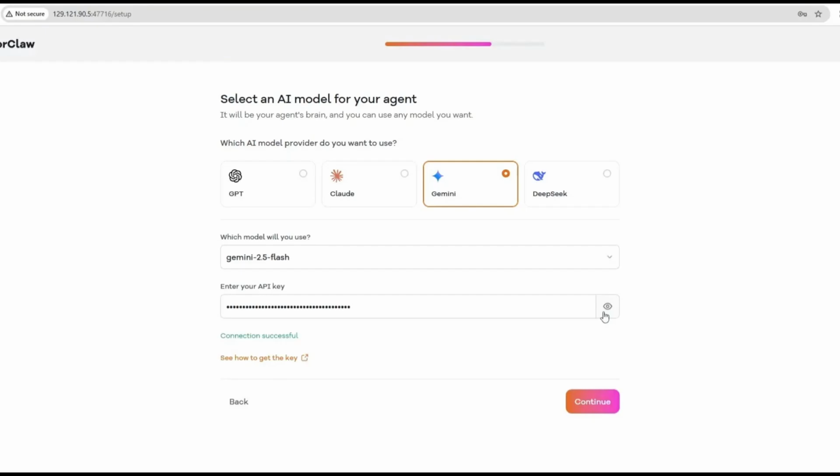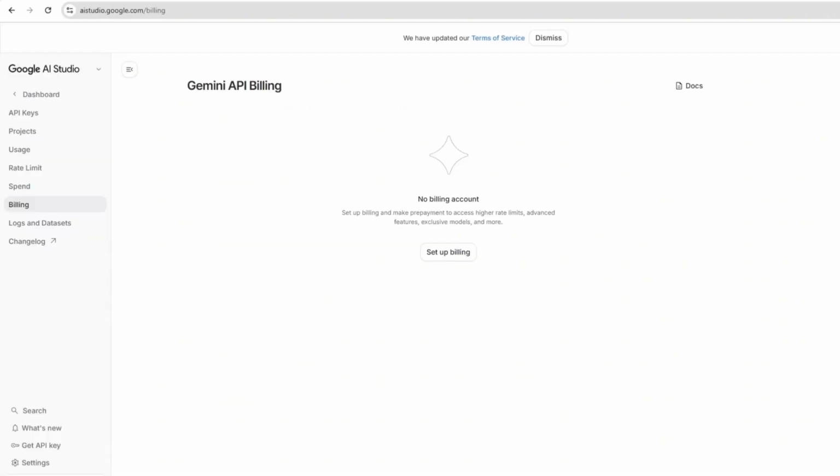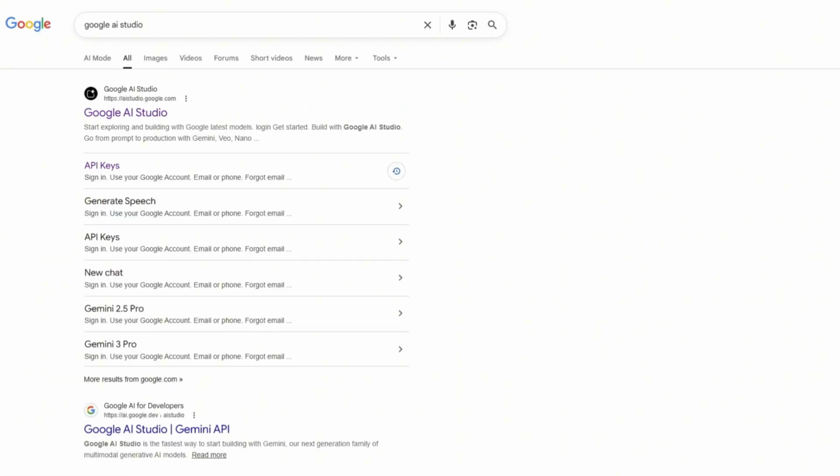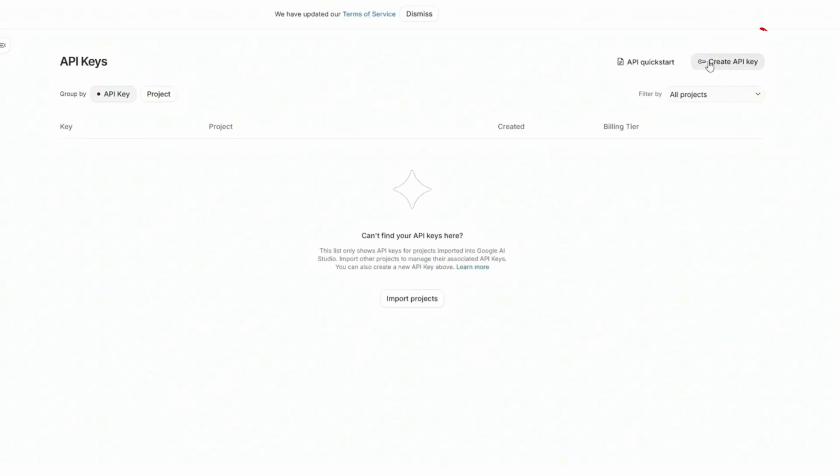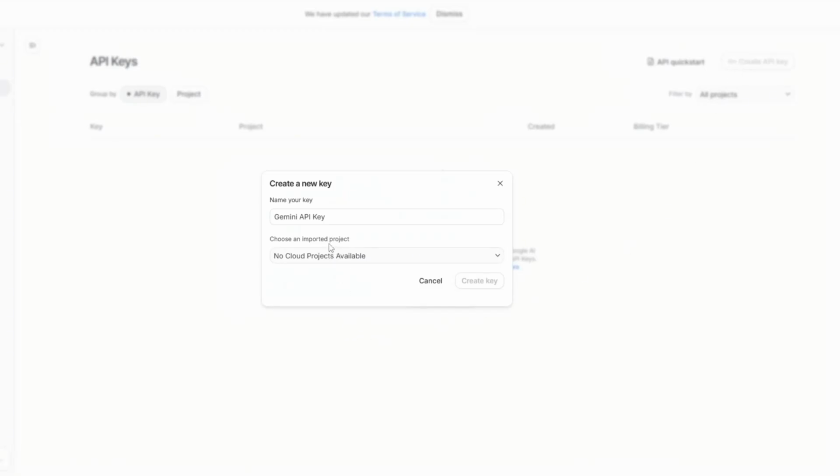However, if you want to use the agent for research or scheduled tasks, you will need to enable billing for API access. To create a Gemini API key, you will first need to create an account in Google AI Studio. After logging into Google AI Studio, click Get API Key in the bottom left corner. Then click Create API Key in the top right corner. Name your key, create a new cloud project, and click Create Key.